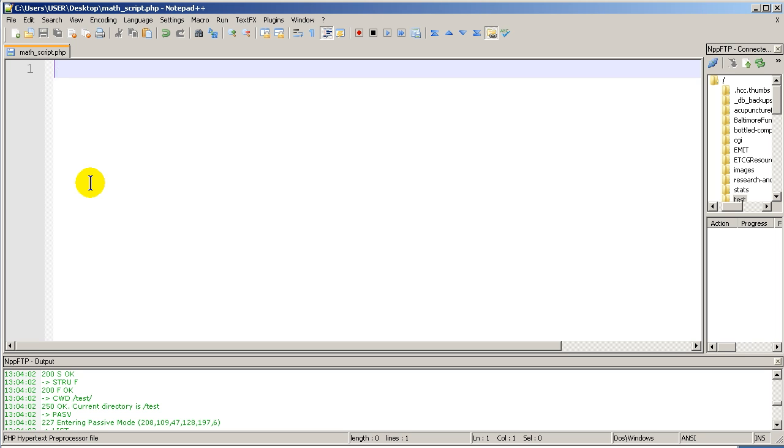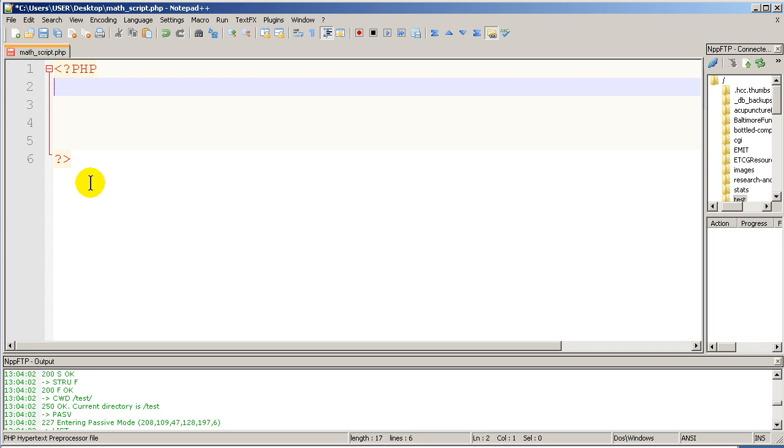Now the first thing that we're going to do, as we always do, is we actually have to open the PHP script, so bracket $PHP, and then as I say, you should always close the PHP script when you open it, just to make sure that you don't forget about it. So you open the PHP script and then you close the PHP script.